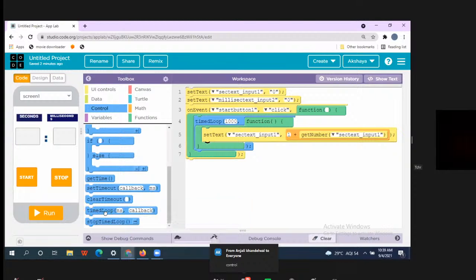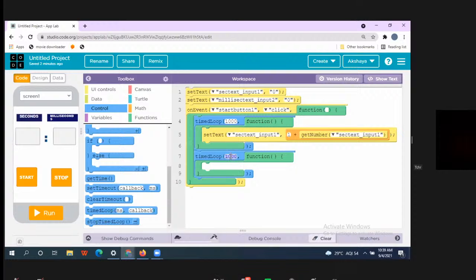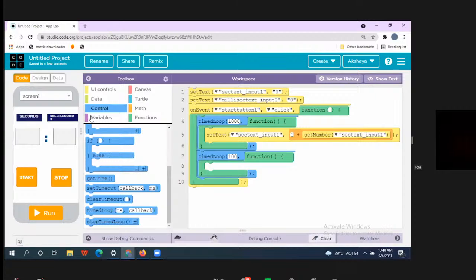So see, timed loop again. I am taking it and putting it below the other timed loop. Now, children, I don't want 1000 millisecond equal to 1 second. I want 1 second, I have already done here. Now I want 0.1 second, that will appear here. So I'll reduce 10 and put 100, because here seconds is already coded. Now I want 0.1 second, lesser than 1 second. So I'm putting here 100.